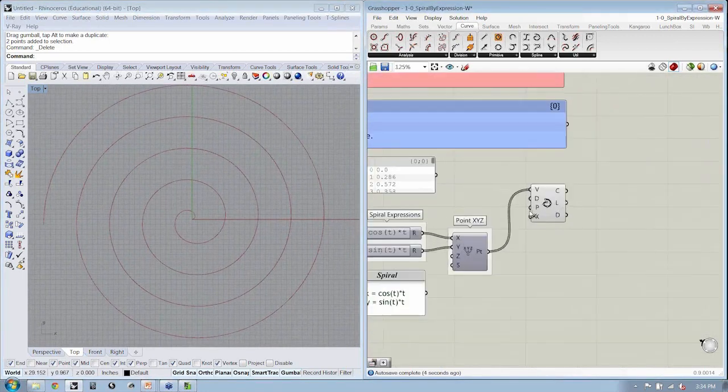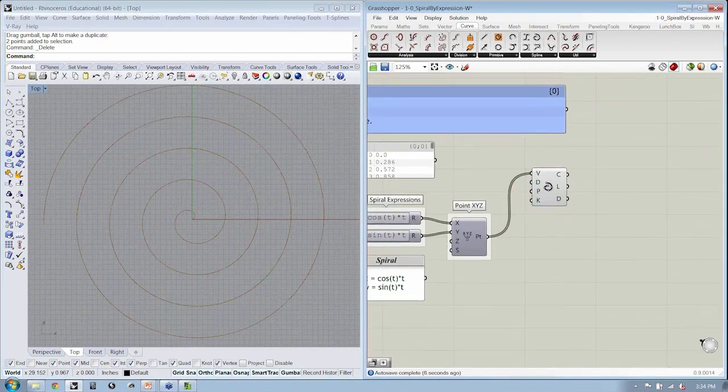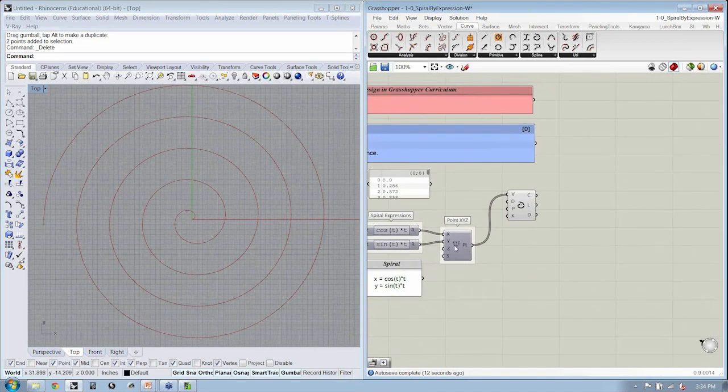Okay, and while we're here, let's go ahead and do one more thing, right? We have a spiral, but we want to start to create objects along the spiral, right? So we have the points. So let's go ahead and see if we can't create some geometry with those points.